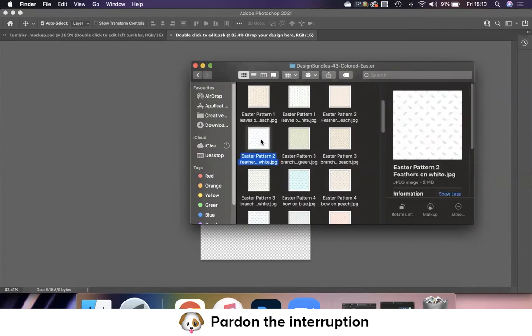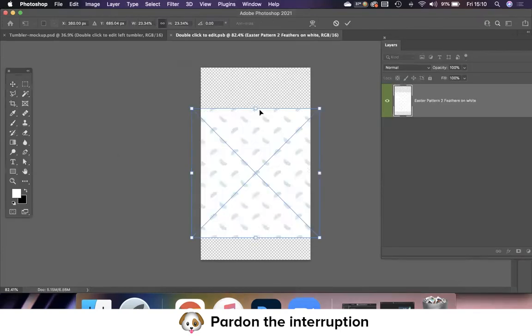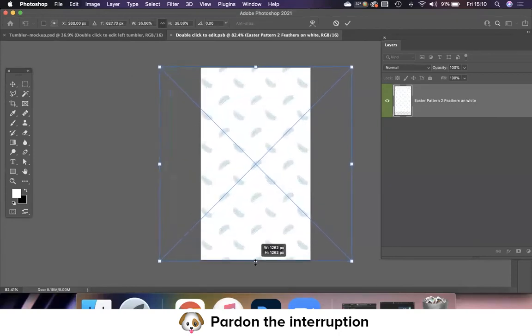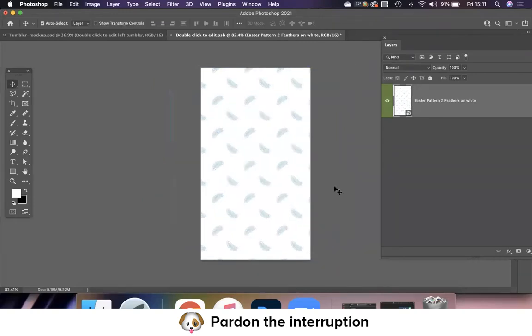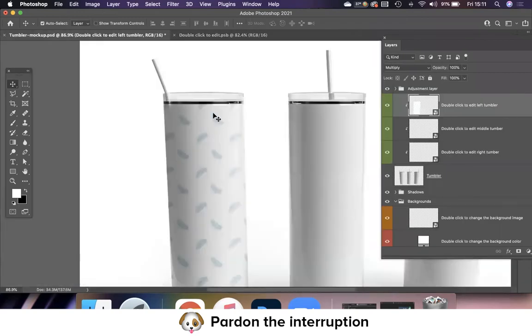To place this image, I'll just drag and drop it into our file. Let's make it bigger. Okay, now press enter. Now the last step is Ctrl+S. You have to save it by Command+S or by Ctrl+S. Now let's go to our main file. You can see that the image has been changed.